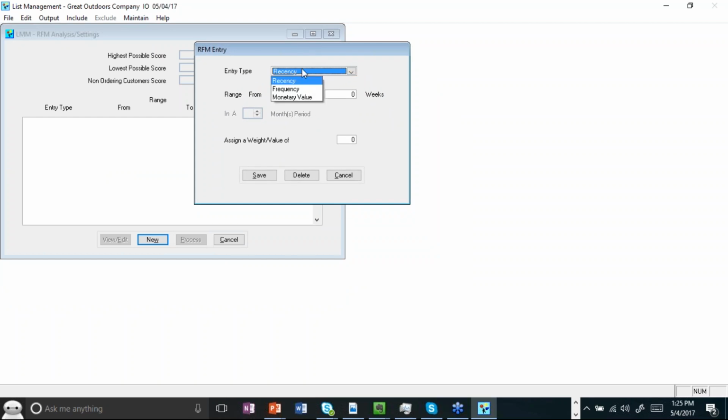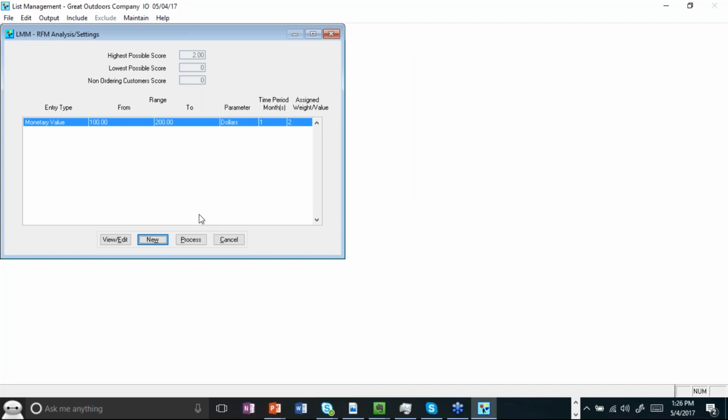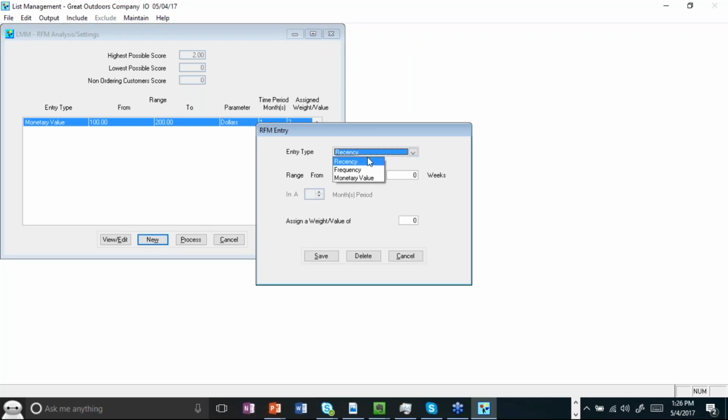So again, RFM stands for recency, frequency, and monetary value. So if you want to start with, let's say, monetary value, anybody that's spent, let's say, 100 to 200 in a month period, I want to give a weight value of 2. I can save that. Then I can add another monetary value. Anybody that hit 201 to 300 in a one month period, I'm going to give it a 3.